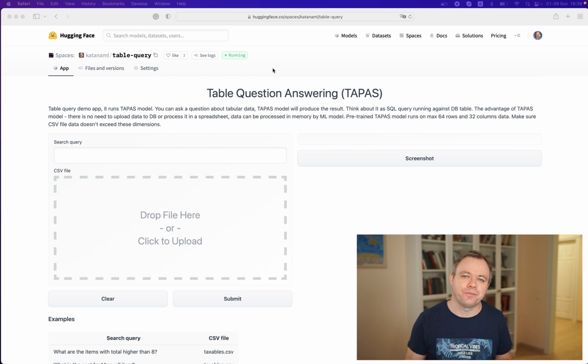But on the other hand, maybe 64 rows is enough, because if you have a large CSV file, you can split it into batches, and you could execute the same query multiple times against multiple batches, and from each batch you would get a result, and then you could concatenate these results into a final result set to get information about the entire set of information.